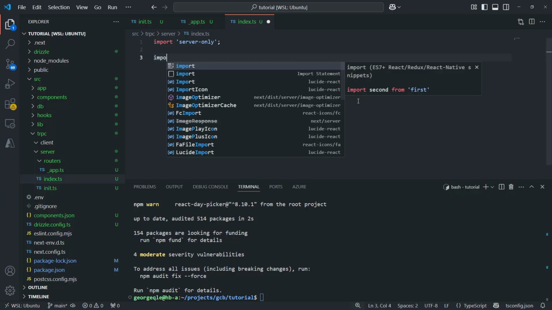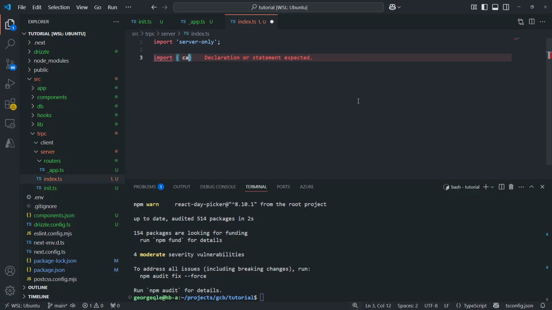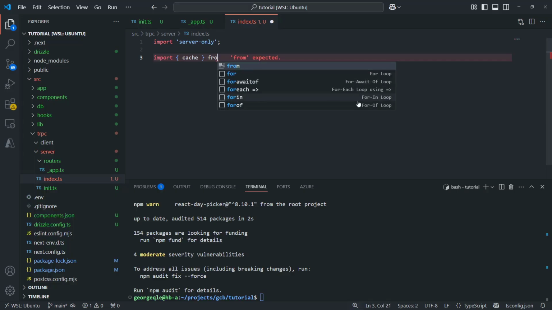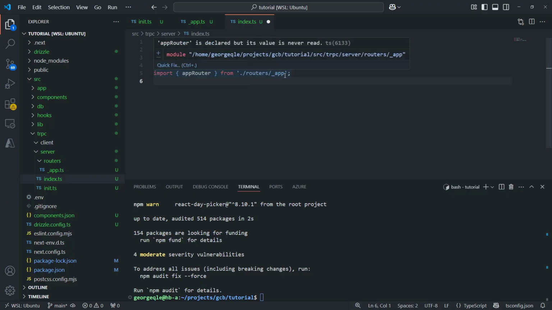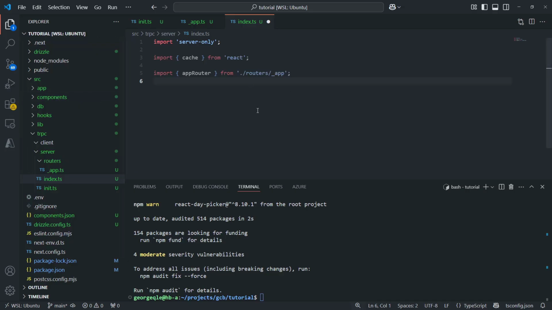Next, we're going to need to import cache from React. Then we're going to import our app router from /routers/_app. So sometimes you'll see me in components turn these into @components, whatever.